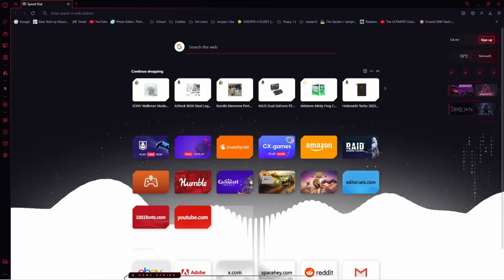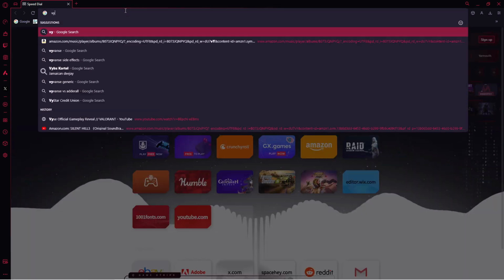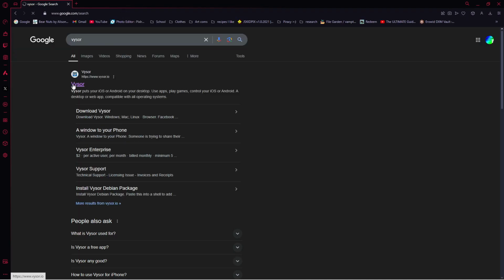To get this thing set up for texting, it's going to require a little bit more work. And so we're going to use Visor as a tool to help us input a lot of these settings. So the first thing we're going to do is go to Visor. It's going to come up as the first thing on Google. I'll also link this below in the description.